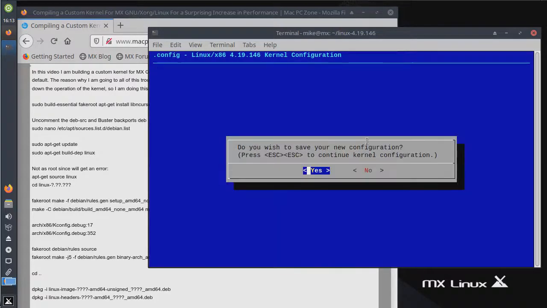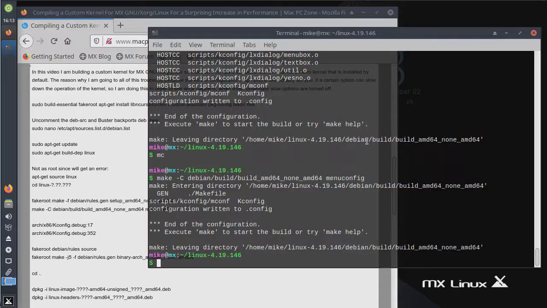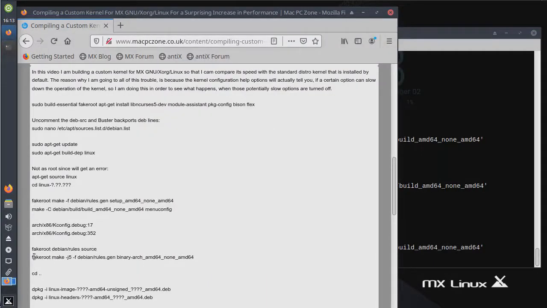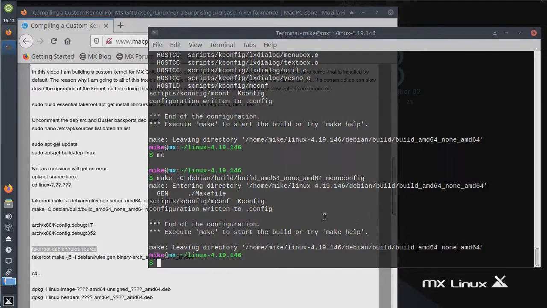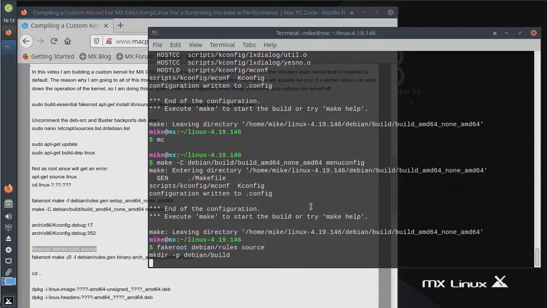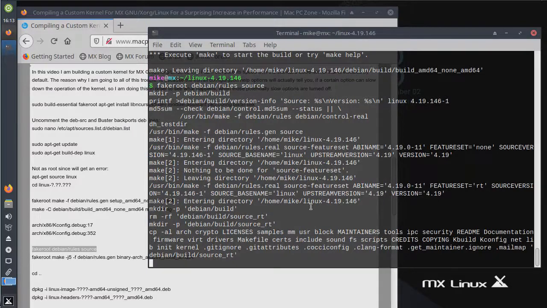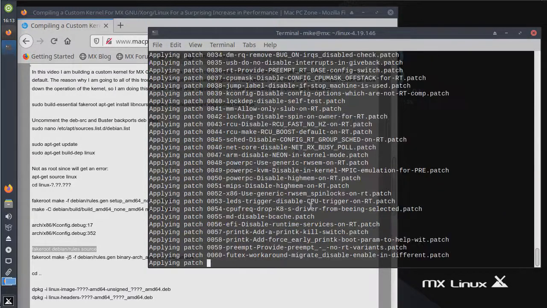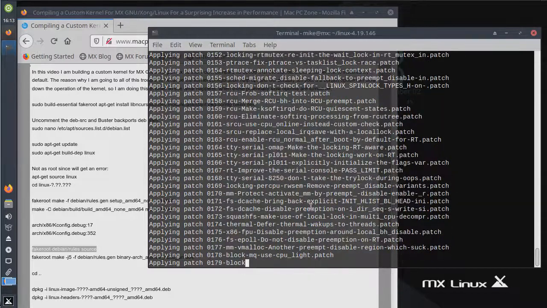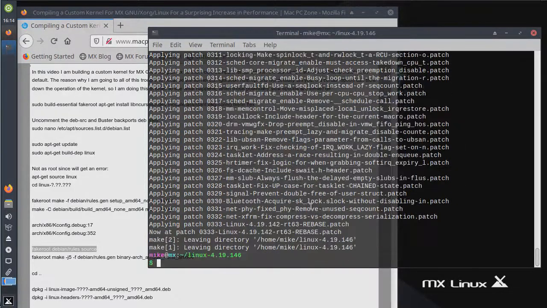So if you exit there and then make sure to save. And so now we're ready finally to do the compilation. This next command just needs to do a bit of preparation. Looks like it's doing a load more patches again. Right, so it's done all of that. So now we're finally ready to do the big boy.